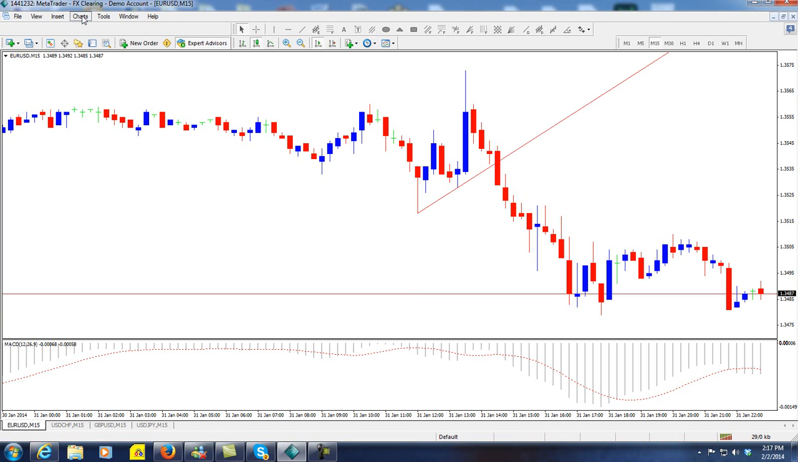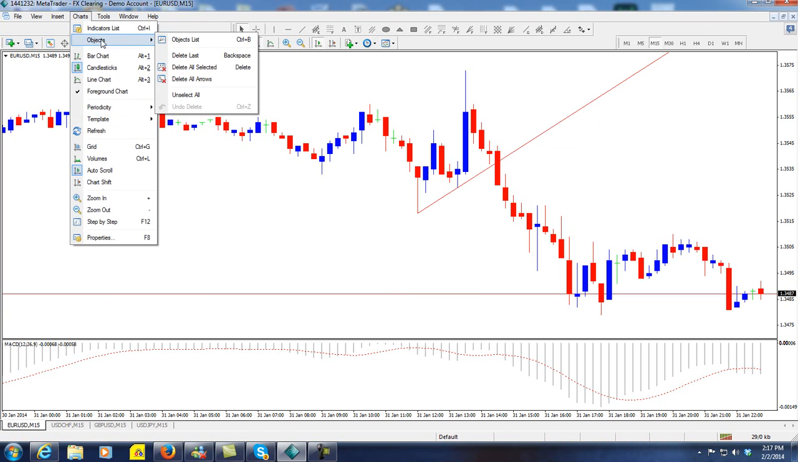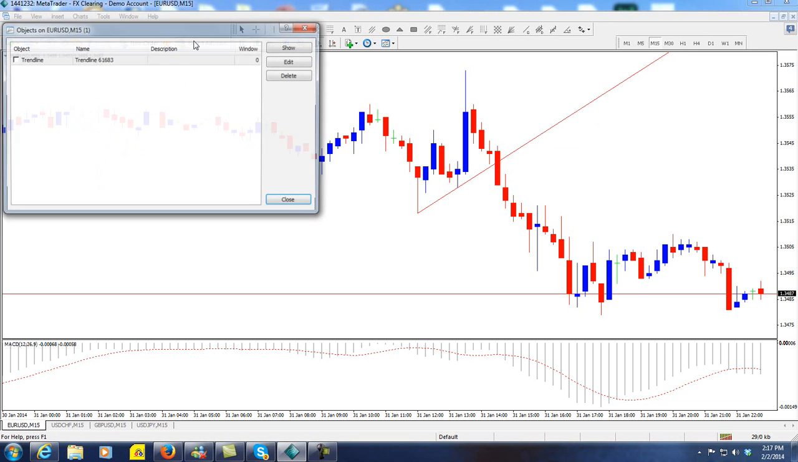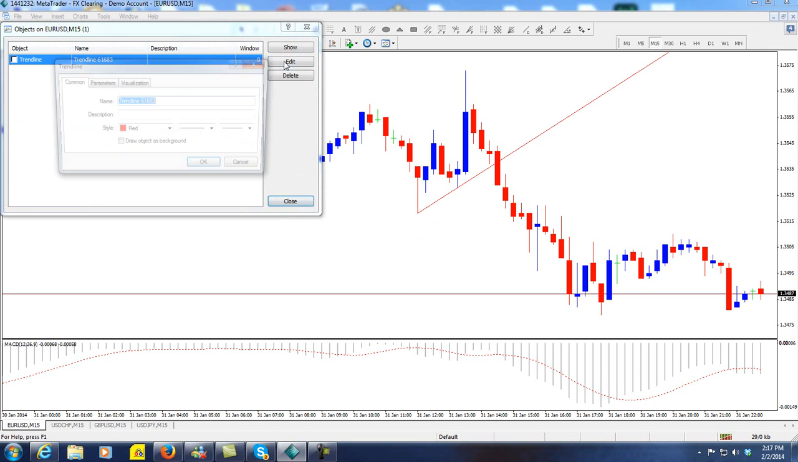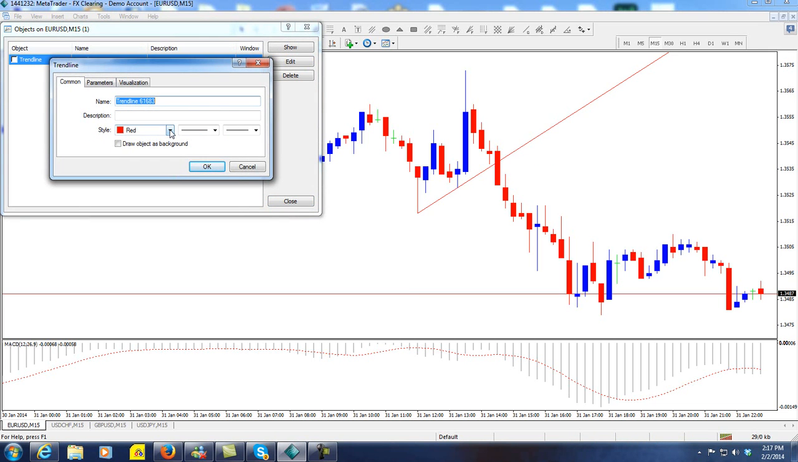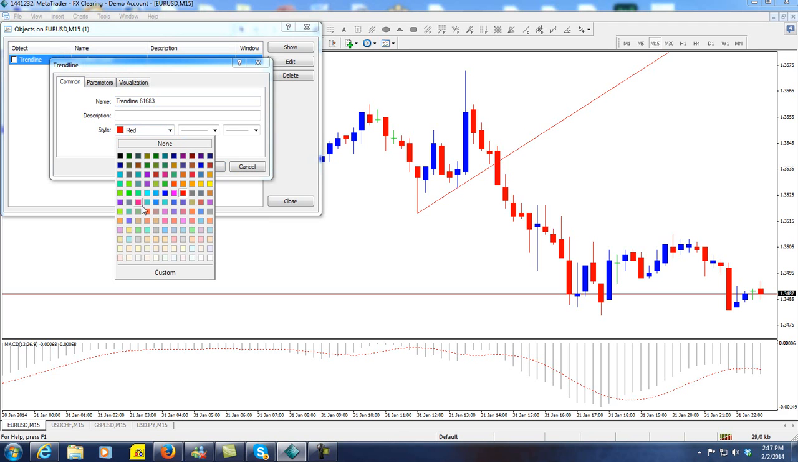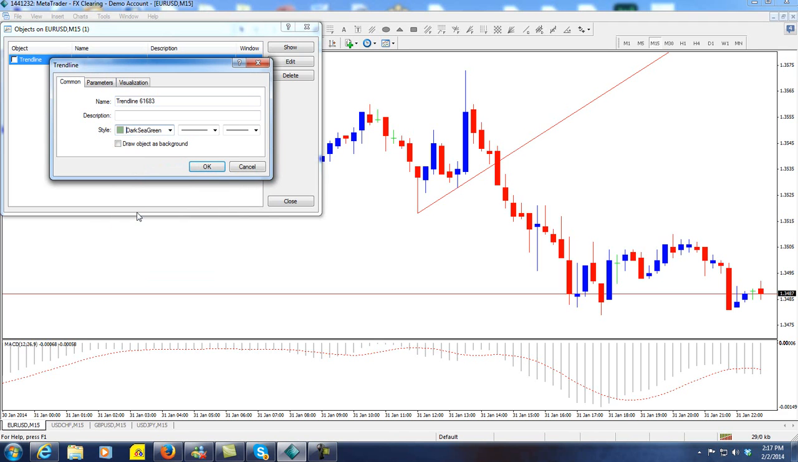So what we want to do is come to charts, come to objects, and hit object list. And up here's our trend line right here. So we're going to hit edit, and we're going to change this. I don't like that color. I'm going to use a different color for my trend line. So I'm going to come down here and find a different color. I don't know, that sounds okay. And I'm going to make it 1 line thicker.